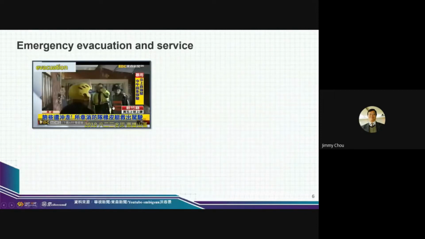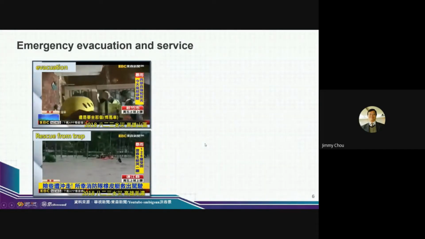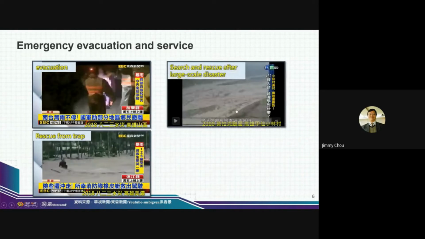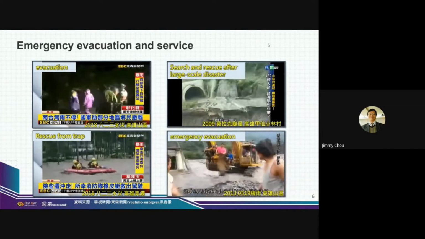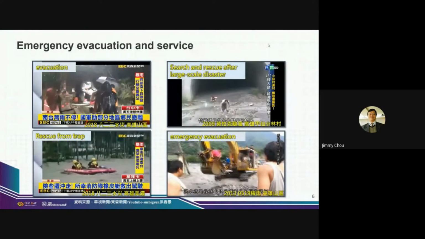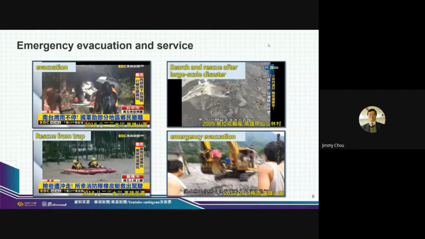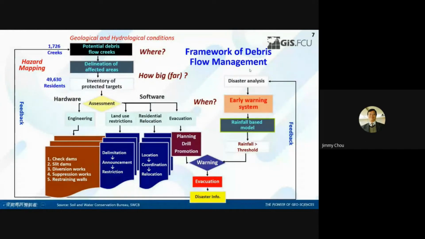And also for the emergency evacuation and services, as you can see from the screen, this kind of thing really happens in Taiwan each year. Each year we suffer from typhoons, and we also have many different earthquakes. Earthquakes most often create very serious landslides. So these kinds of things happen a lot during the typhoon season, or just after a very serious earthquake. Then there were typhoons, which caused very high damage to all the local people.